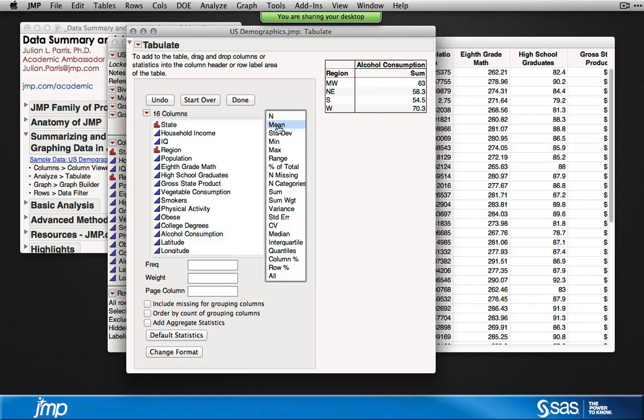And so on the left-hand side here, you can see we have a lot of different summary statistics. I'm going to click and drag the mean and drop it right on top of sum. And what JMP interprets that to mean is that I would rather JMP calculate the mean of alcohol consumption within each of these regions. And you can see that's what JMP has created for us. And so Tabulate is a pretty useful way of creating these summary tables.